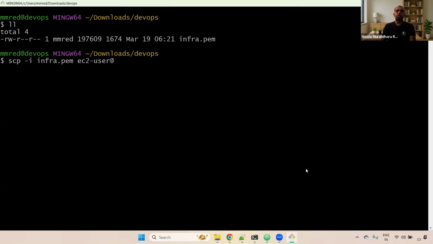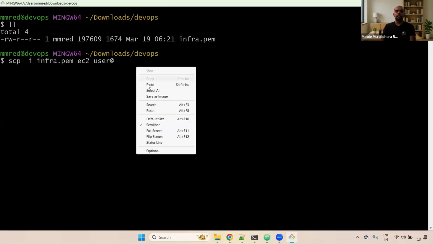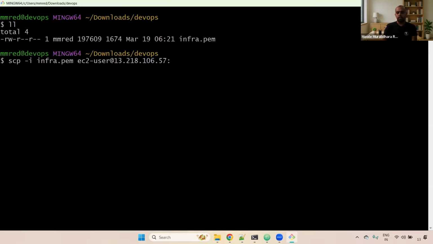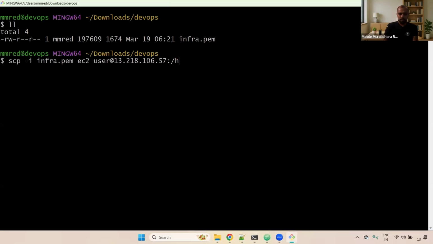@ and then your IP address or DNS name. In my case, I'm giving the public IP. Just copy this public IP and paste it here, then give a colon and where your file is available. If you give pwd, inside this remote server, in the home directory of EC2-user, we have a sample.txt file. So here you need to provide your path. Here I'm giving /home/EC2-user, then a slash, and here I'm giving sample.txt. Now give a space.